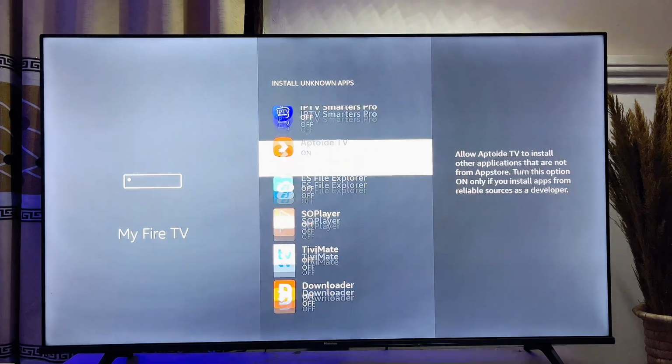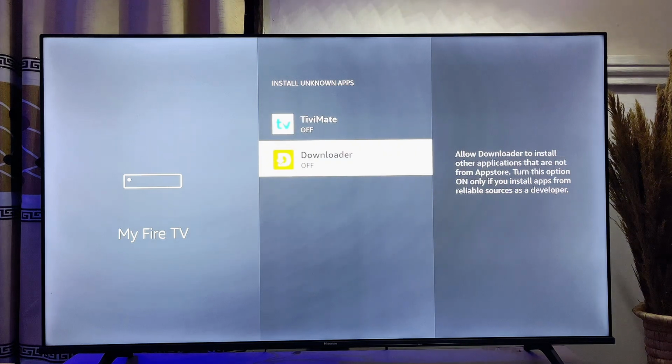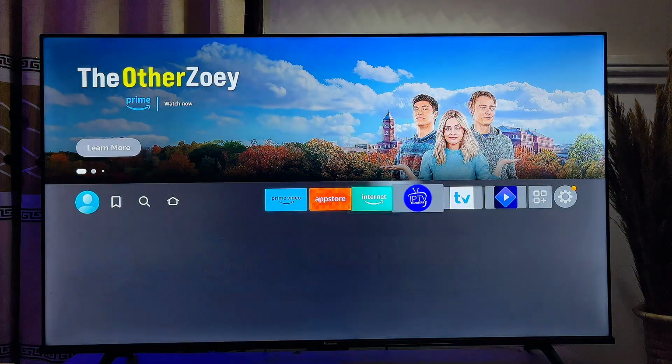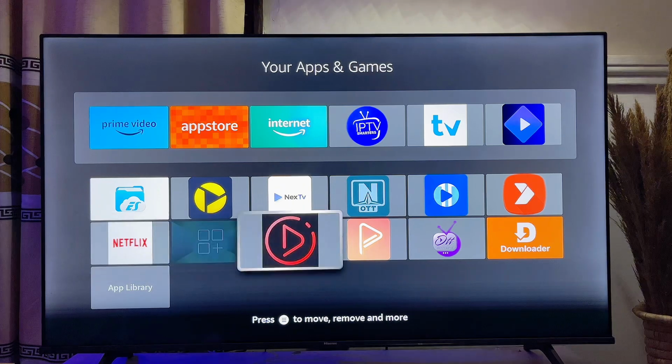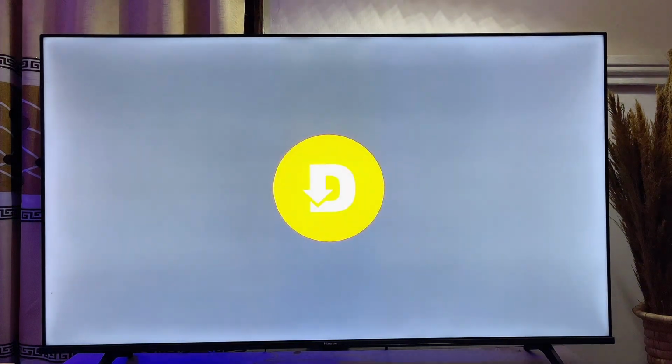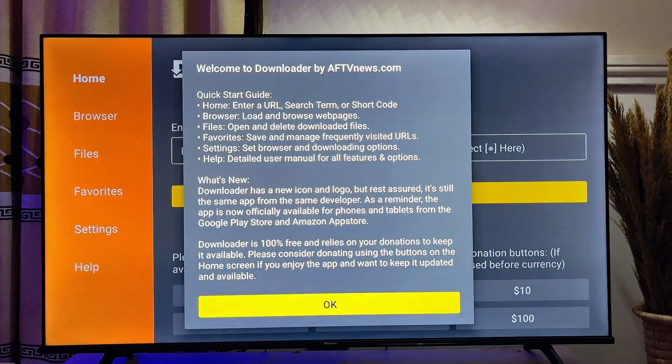Now you want to locate the Downloader app we just installed into our Fire Stick, and then just go ahead and enable this feature for the Downloader app. Now once that is done, we can now go ahead and launch the Downloader app on our Fire Stick. So just come over to this list of apps and then open up this Downloader app just like so. Now click on Allow and click on OK.